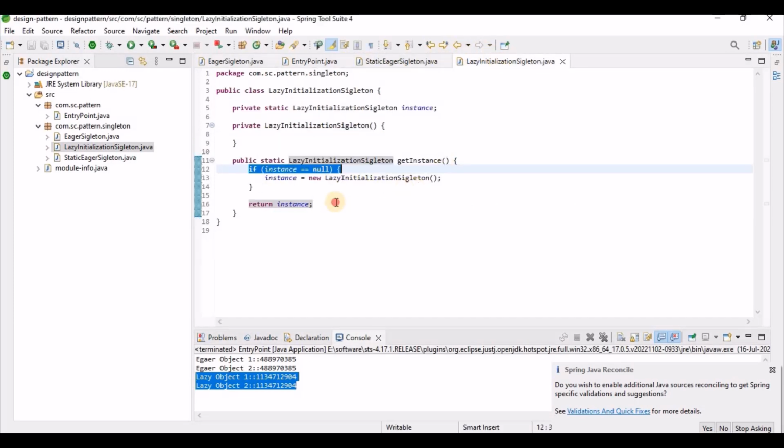Because in a multi-thread environment, this is not a thread-safe implementation, right? So multiple threads can enter the block at the same time. If multiple threads enter the if block, they will all pass here, and then it will create multiple instances of the same class. So it will break the singleton pattern. How will we demonstrate that?